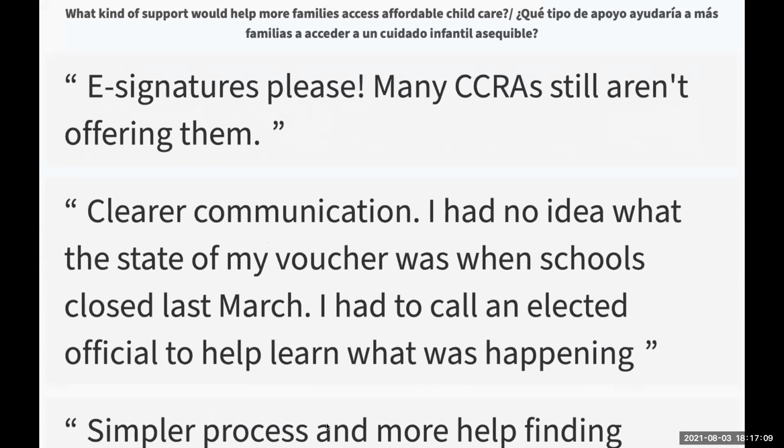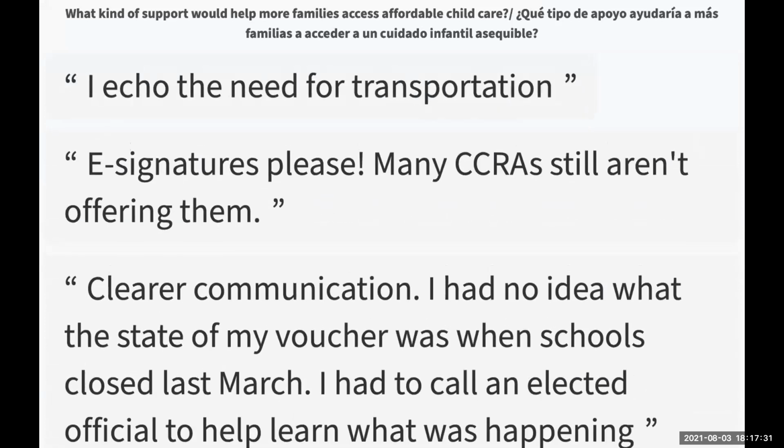E-signatures, many CCR&Rs are not offering them. So making sure that we can use digital signatures in our forms. Excellent. I think we've heard a lot about that and the virtual option. So making sure again that we can carry forward the lessons learned during the pandemic. Someone wants to echo the need for transportation. Thank you.